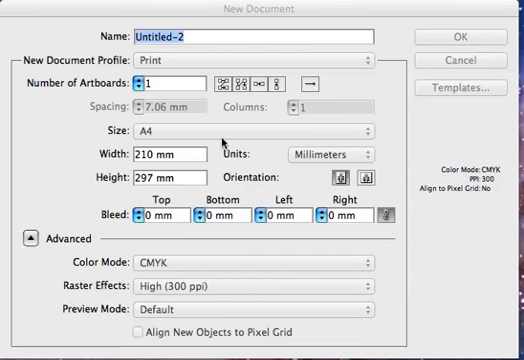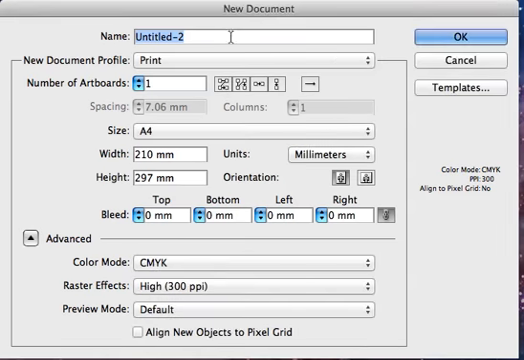This is the new document dialog box we're presented with when we go to File and New in Adobe Illustrator. Let's take a look at some of the features in here. So first of all, I can rename my document if I like.